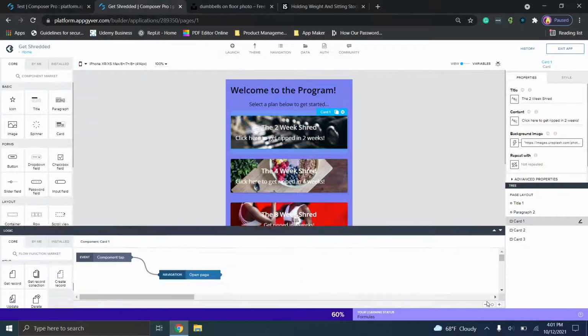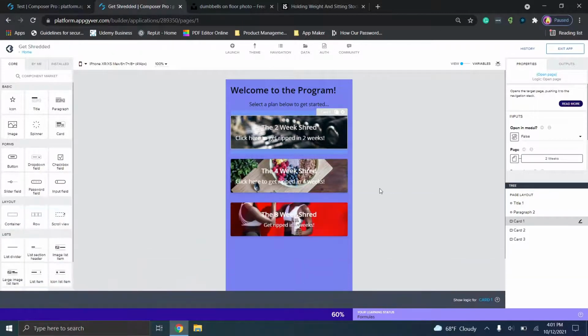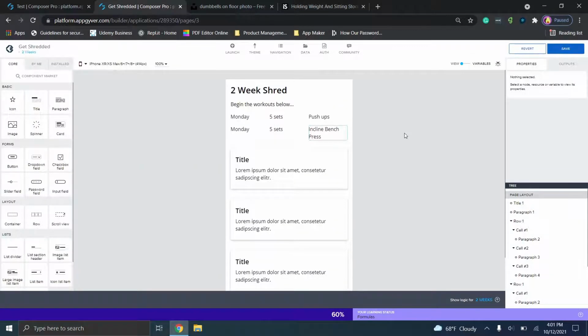And then when you click Show Logic, it just takes you to the page 2 weeks. And then that's where you would have your 2-week workout. So let's go ahead and create that 2-week workout. This is something I was starting to work on, and I'm going to walk you through how I got this set up. So these are obviously 3 cards that we've been using.